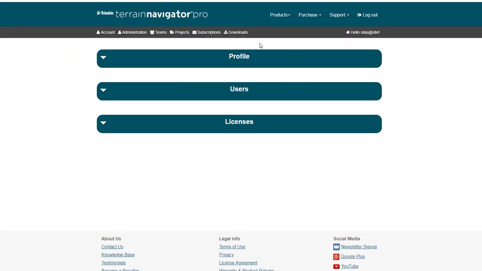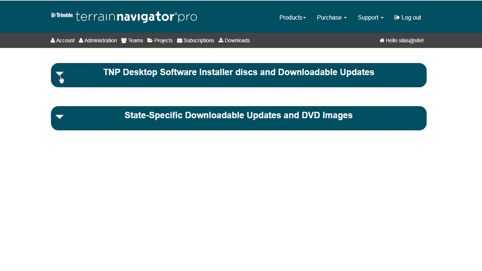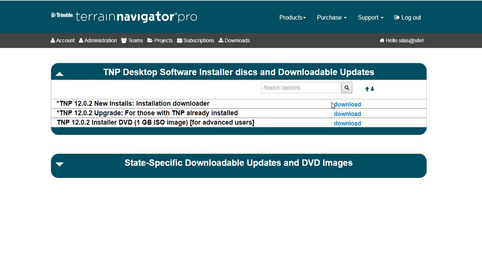And then to install the desktop software or update it, you're going to go to the Downloads tab. And for a new installation, you're going to click the top download for new installs. And if you already have TNP and you're just upgrading to the latest and greatest, then you use this second option here for upgrade. And that's where you'll find your downloads.